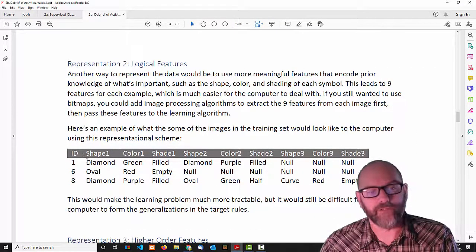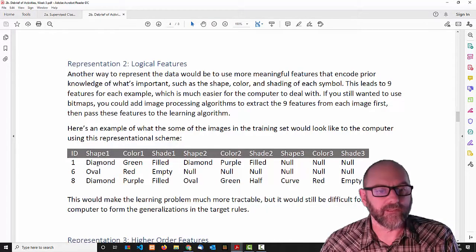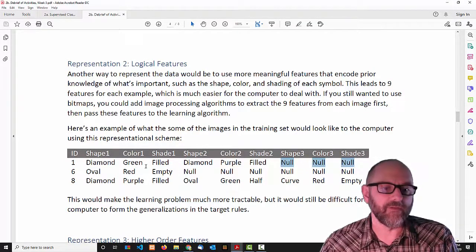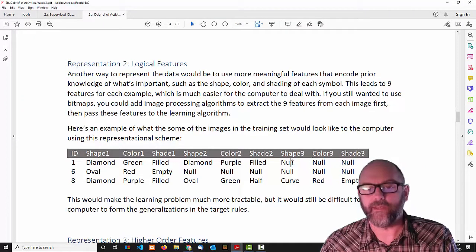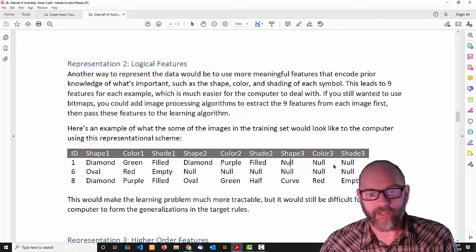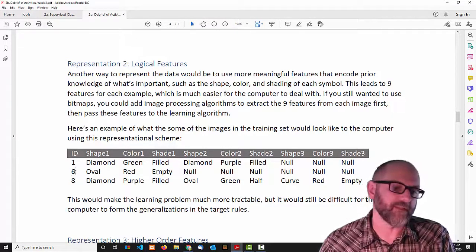Well, you could use logical features like this: shape 1, color 1, shade 1. So if you think of each example, this is example 1, as having 3 symbols, each of which has a shape, a color, and a shading. Shape, color, shading, shape, color, shading. And you put null when there isn't a symbol there. So example 1 is a green filled diamond and a purple filled diamond and nothing else. Example 2 is a red oval, an empty red oval, and has no other symbols, and so on.